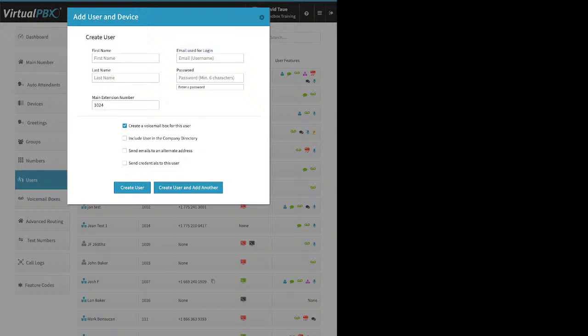All right. Then you have the password here, right? So you create a password for them. And then the main extension number, right? And again, the system will suggest an extension number based on what you started with, you can type in whatever you want. I usually recommend 4-digit extensions.